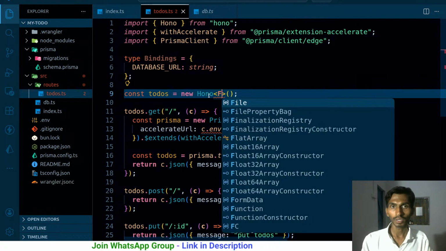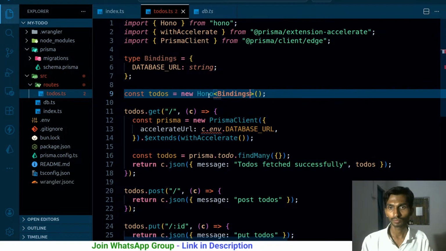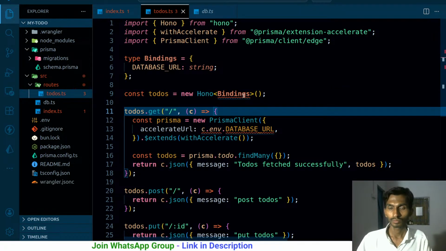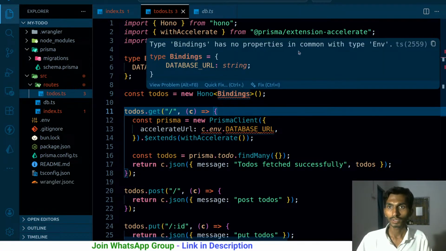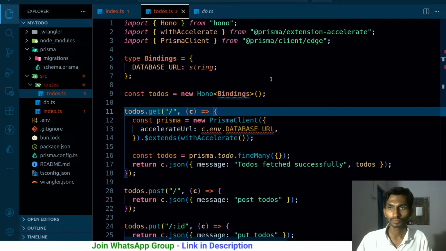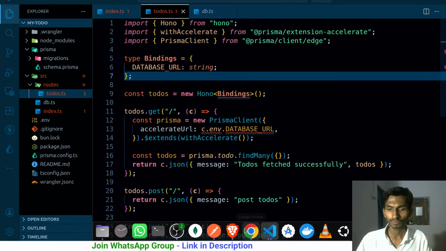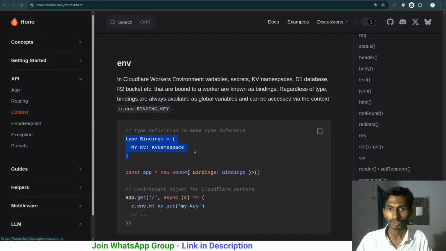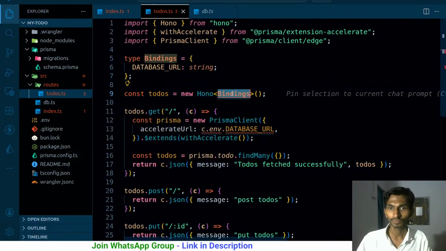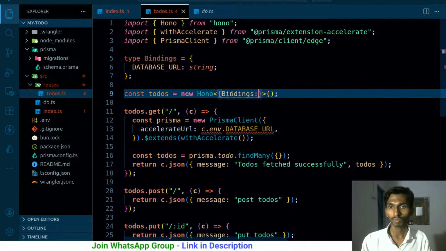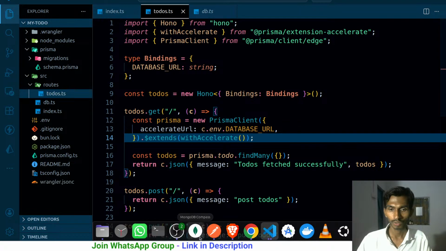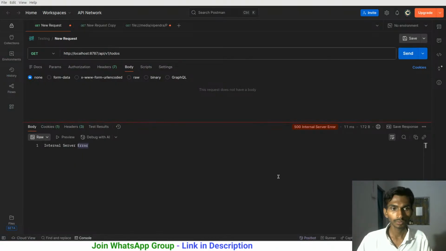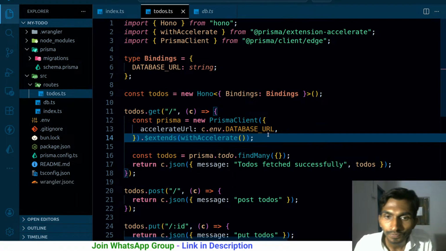I'm going to be using bindings here. Bindings has no properties in common with the env, DATABASE_URL, environment variables types. Env, here we are. Bindings is going to be equal to it, got it. Bindings is going to be equal to bindings. This is fine. Send the request again. Same.